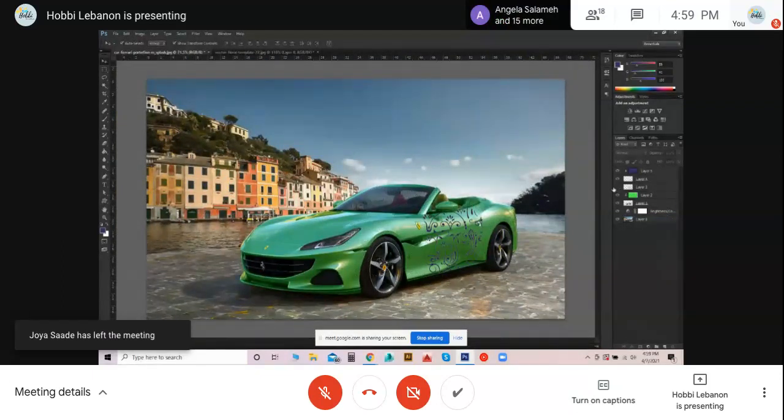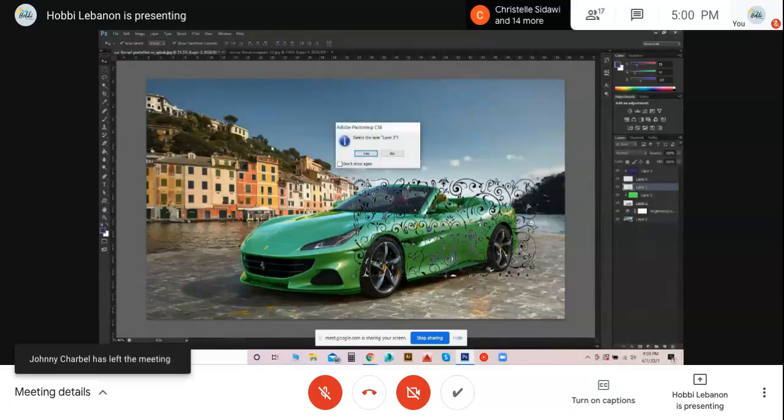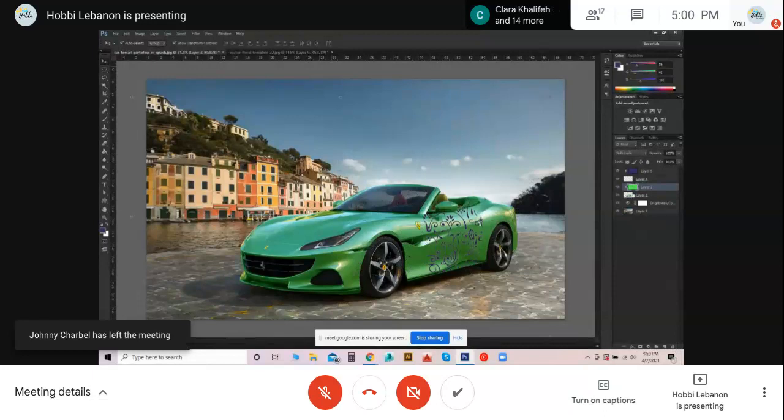So as this layer is not needed anymore, we can simply click on the layer and delete it, not to be mixed with different layers and get lost.